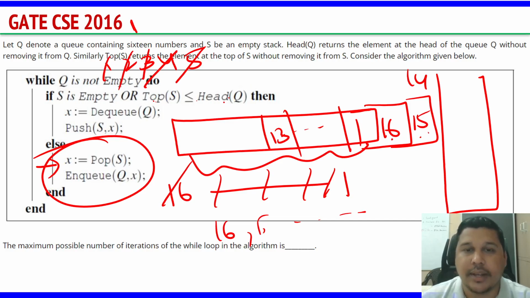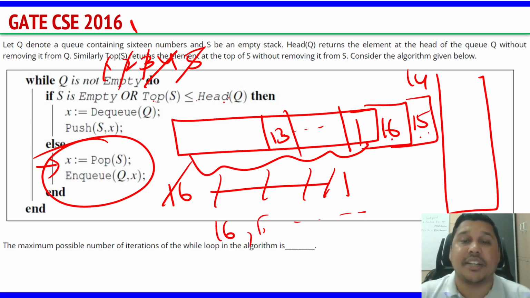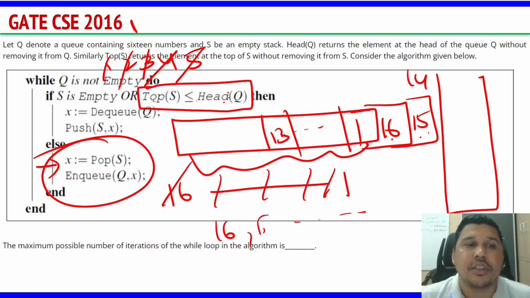Just guess. See, I hope you understood it. We are deleting, we are inserting, right? No, it will not go to infinite. Why it will not go to infinite? At some point, let me execute this and show you, because at some point this condition will be true. Sometimes this is getting true.